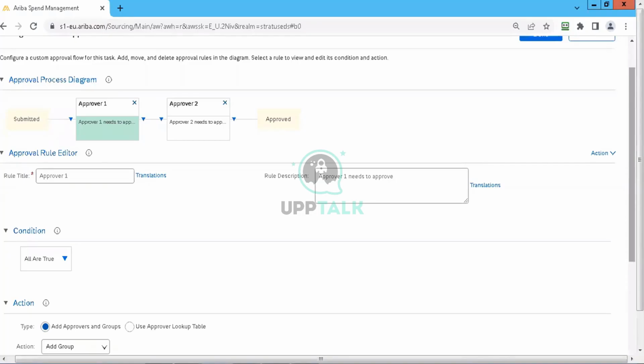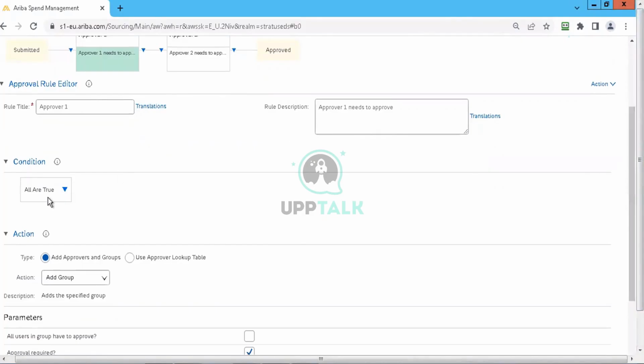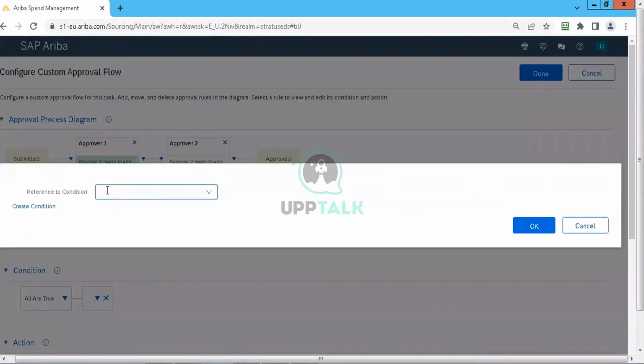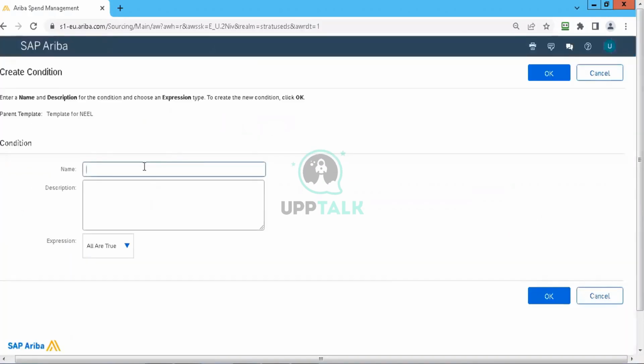How do you set up this condition? You need to set up the condition under this condition tab here. Reference to a condition. We haven't created any conditions, so we need to create one. Create new. Give the name. We can say sourcing project value more than 10K. Now here, the expression. Here you have the field match.